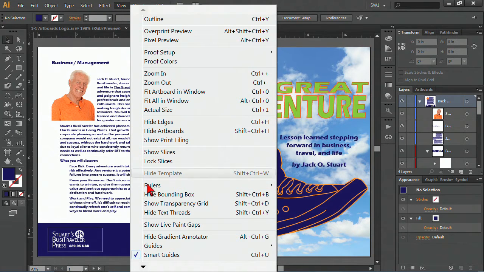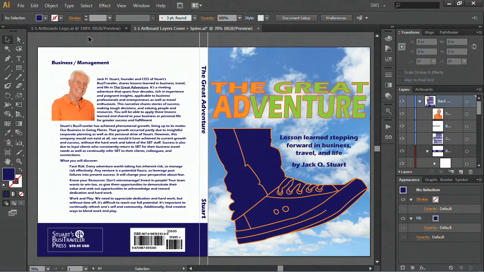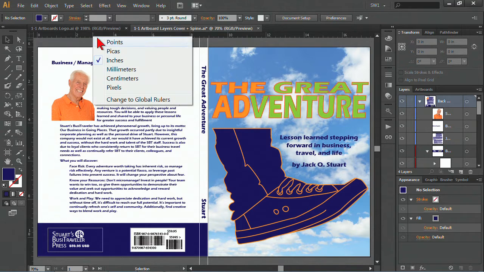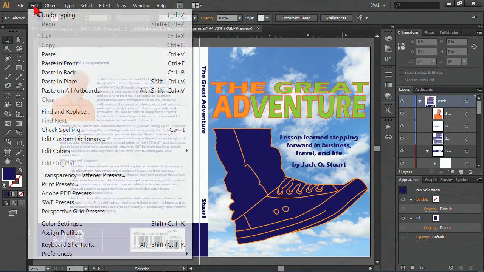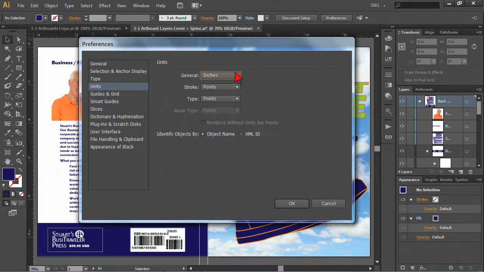This option has the rulers turned on, and it's actually Control R to turn them on and off. There's my rulers. Control R, turn them on and off. And I can actually see the measurements that are out here on the side. I could right click to change the measurements, or I could go into Edit, Preferences, Units, and I can change the measurements here. By default, a lot of times they're going to be in points or picas, and you may want to set this up into inches or something else.